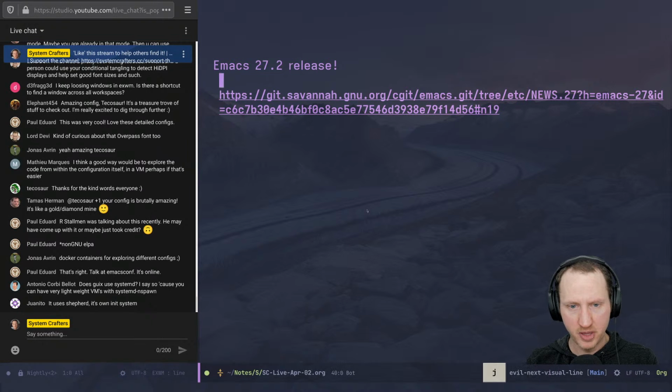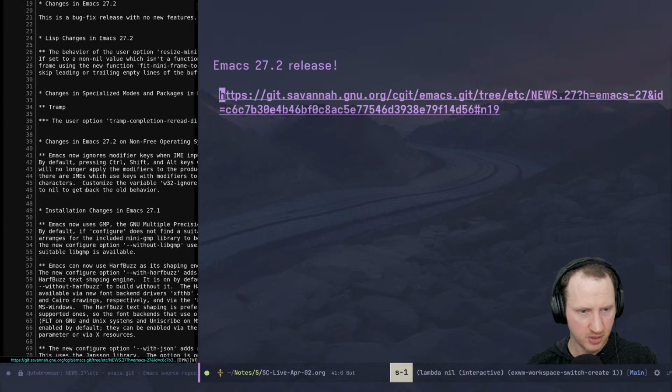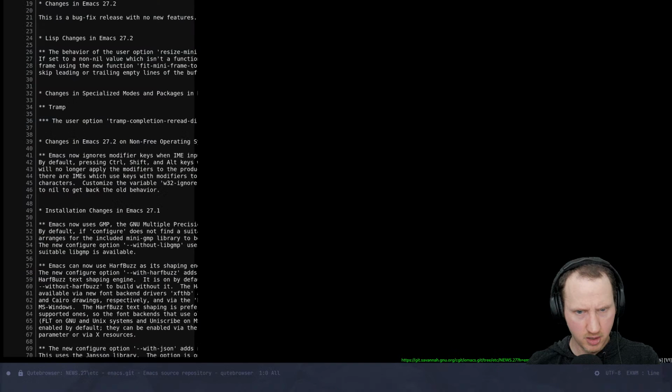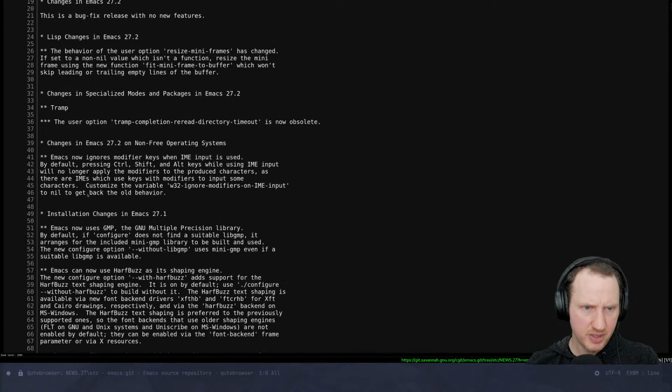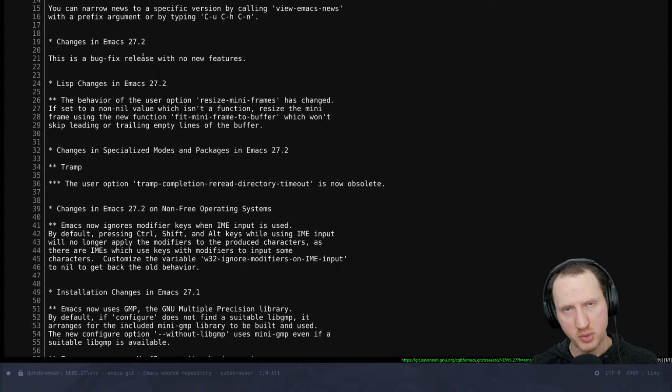And lastly, I wanted to point out that Emacs had a 27.2 release. Not much happened in this, or at least not much that's a user visible change. I'll open up those release notes really quick, if they show up in the right window. Yeah, this is starting to get annoying. Let's go back there. All right, so basically, it says it's a bug fix release with no new features, which is pretty typical for one of these point releases on Emacs.